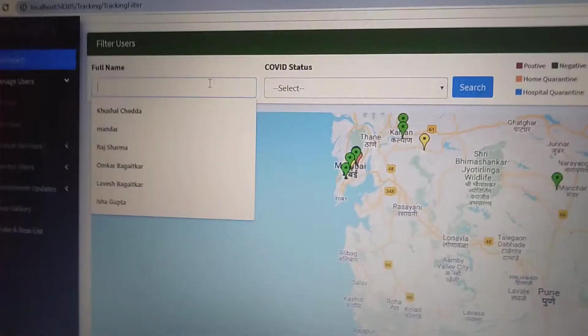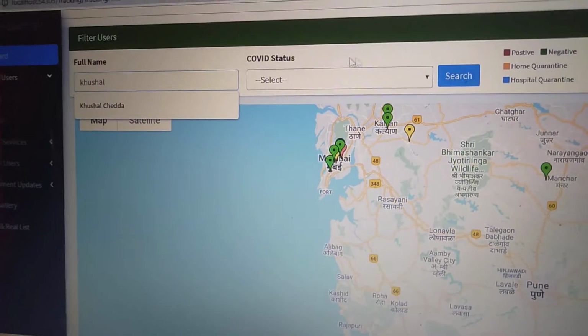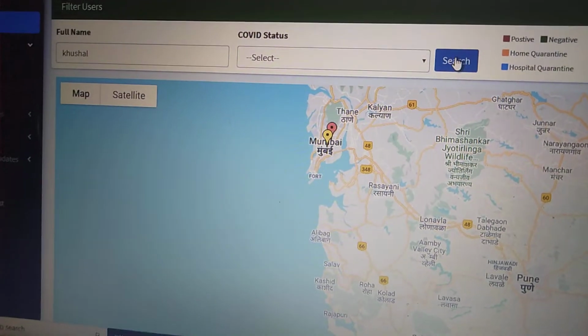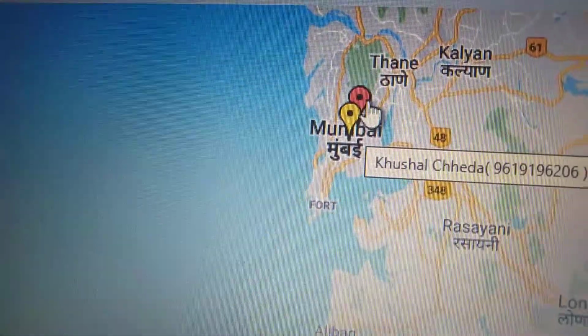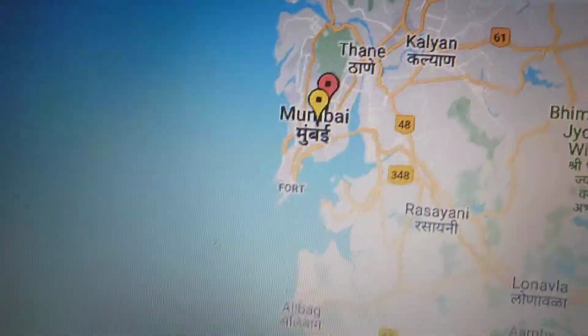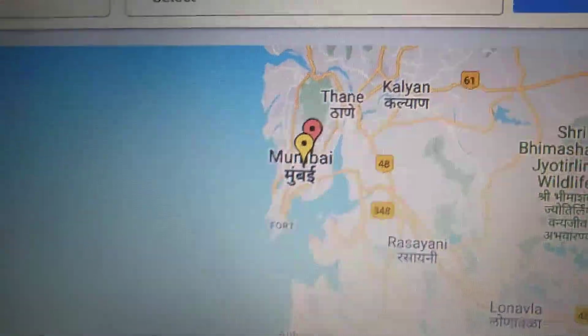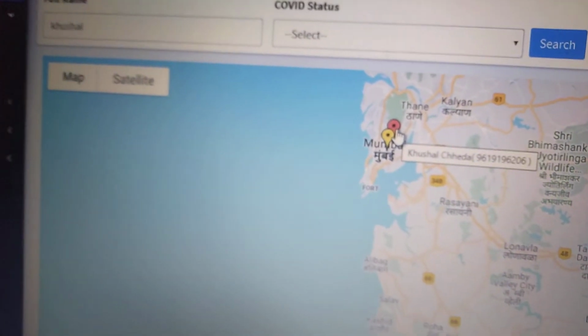Let me show you. We have to just enter the name of the individual that we want to scan or survey. As you can see, we had put him in quarantine and positive also, so it is showing red. So that is how you see it. We will enter another name.